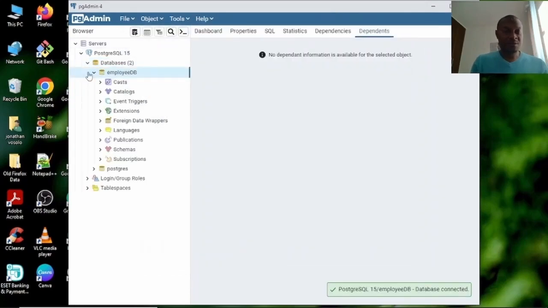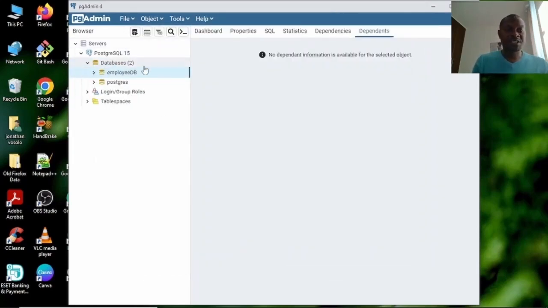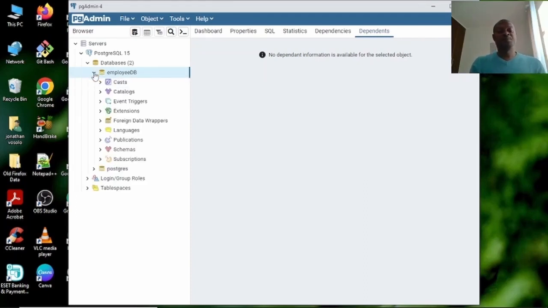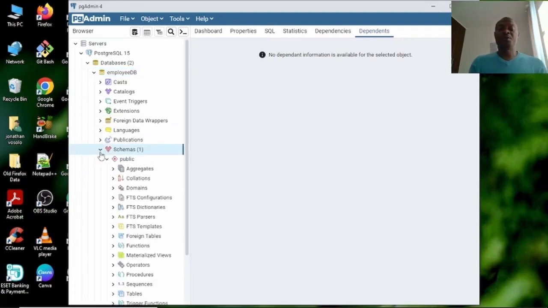And as you can see, from here now we have two databases, EmployeeDB and Postgres. This came as the default, and then we have created our own EmployeeDB. So from EmployeeDB, what are we going to do? We want to create a table. A table where? On the public schema.